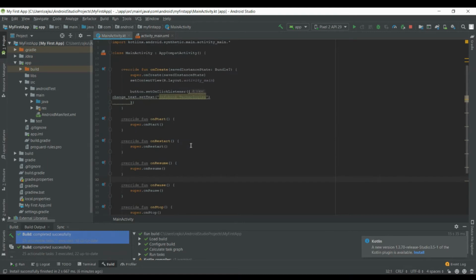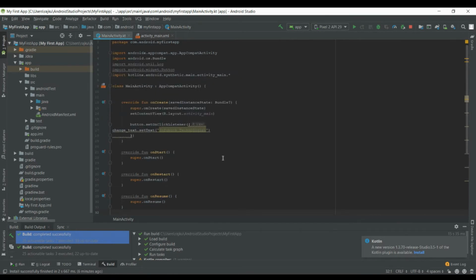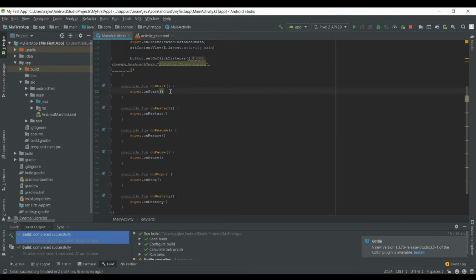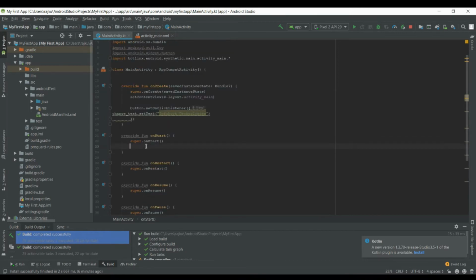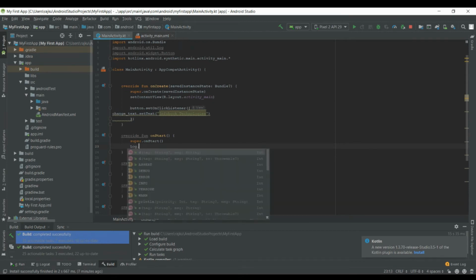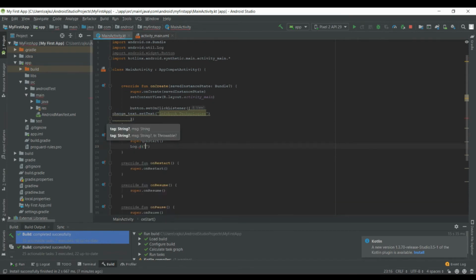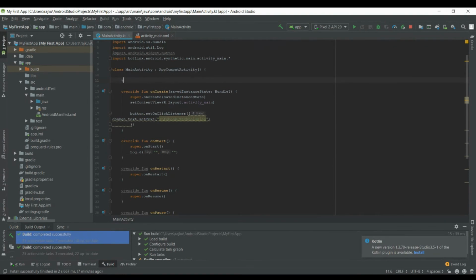So how do we test each of these overrides being executed? We can use a print statement, displaying it in the log. You can see the log statement in Logcat. Here we need a tag for that, so let's create it.